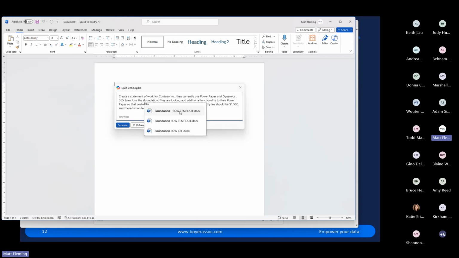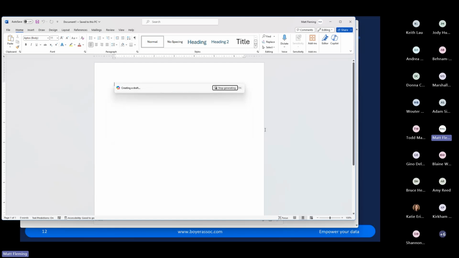So template. So in this type of a scenario, I'm a salesperson. We've got a template document out here, and I need this thing to just kind of whip something up for me. So we are making something for Contoso Inc. They want to use Power Pages, or they currently use Power Pages in sales. They're looking to add additional functionality to Power Pages so customers can review their past orders. And I'm also going to tell it monthly fees for this thing, because this Foundation Plus is a monthly recurring program with us, $1,500 a month, and an initiation fee of $1,000. So let's see how it does.